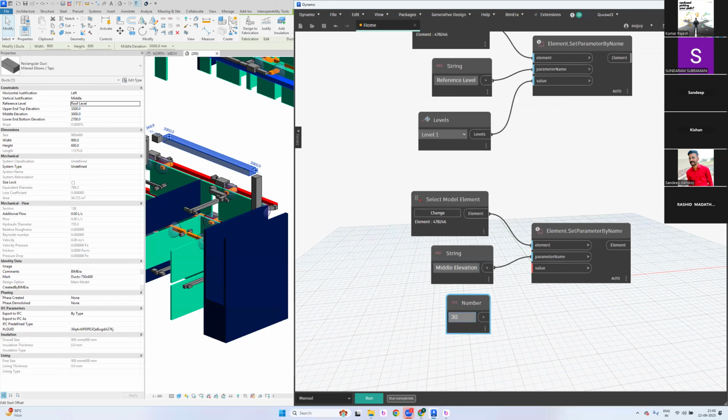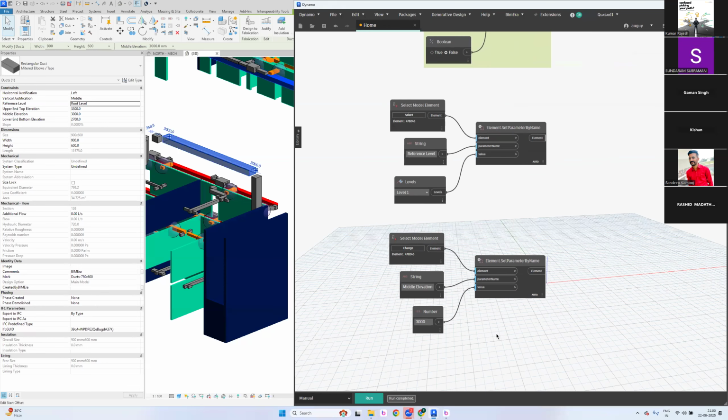Middle elevation. Can I try like this? It means if I run the script for the first time, both actions will execute at the same time. Am I right? Yes. Is this clear, everyone? Yes. Okay.